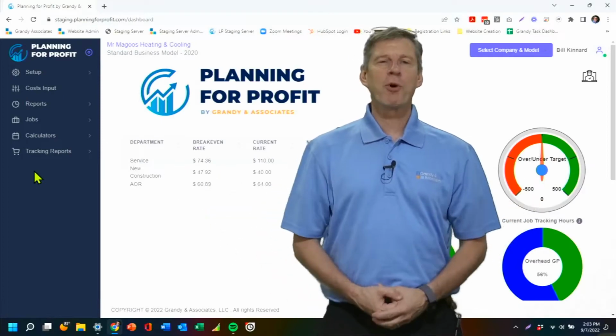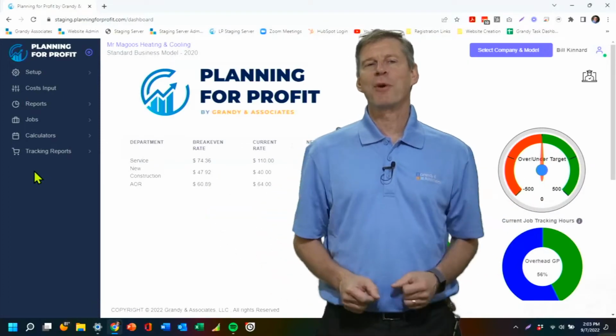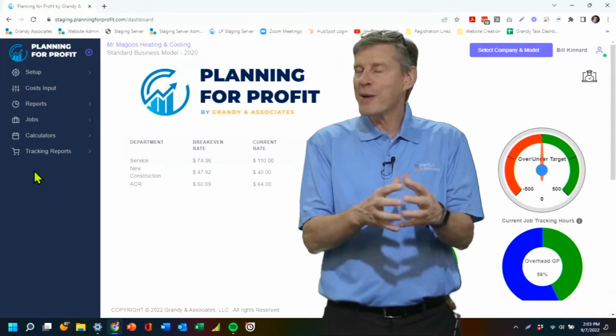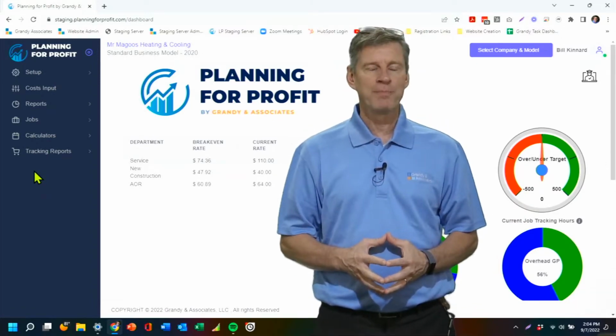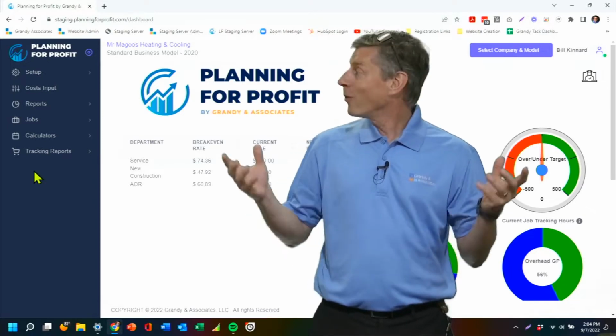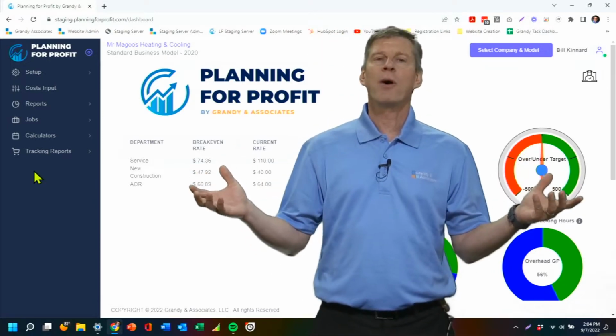Welcome to the dashboard for the Planning for Profit software platform. This is your starting point. This is where you will come to every time you log into the software. Now, I want to take just a couple of moments and give you a tour and show you what's on this page and how it all works.